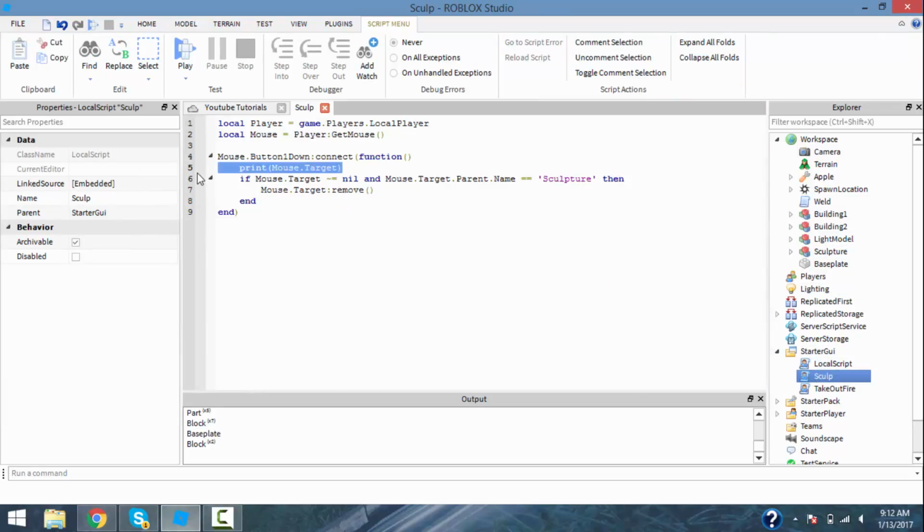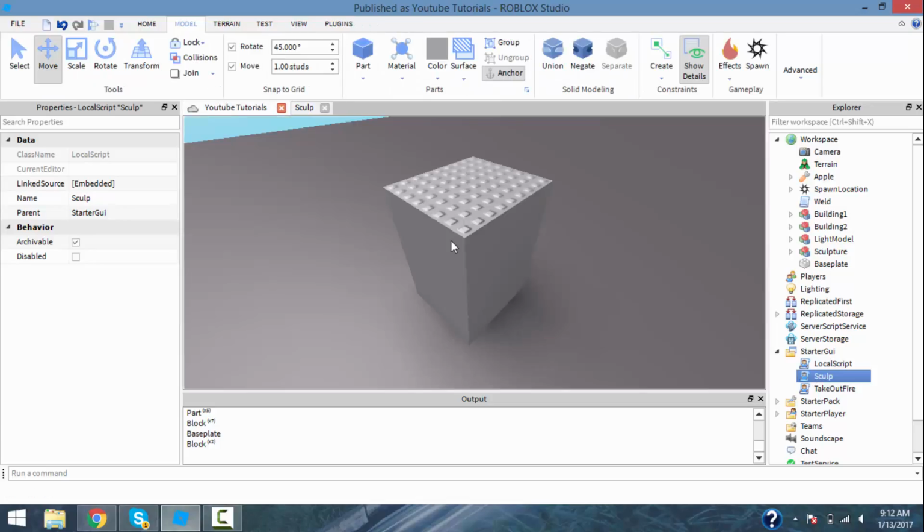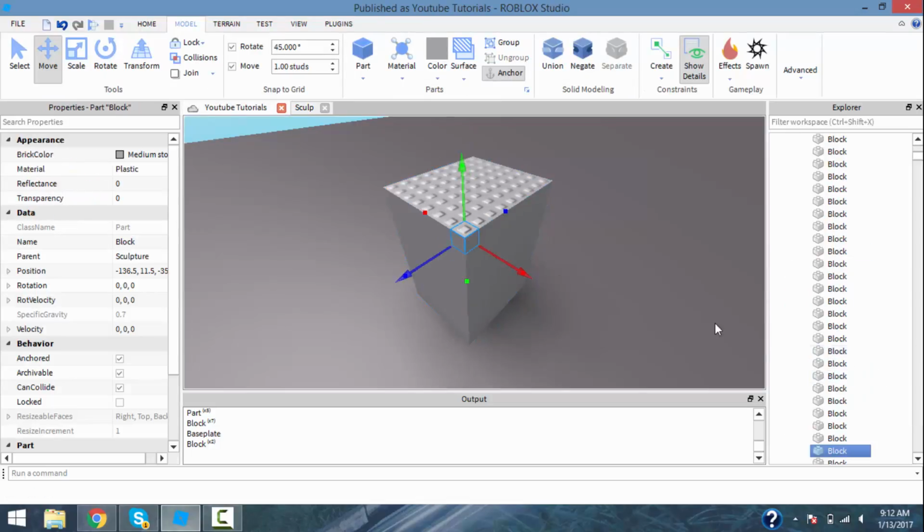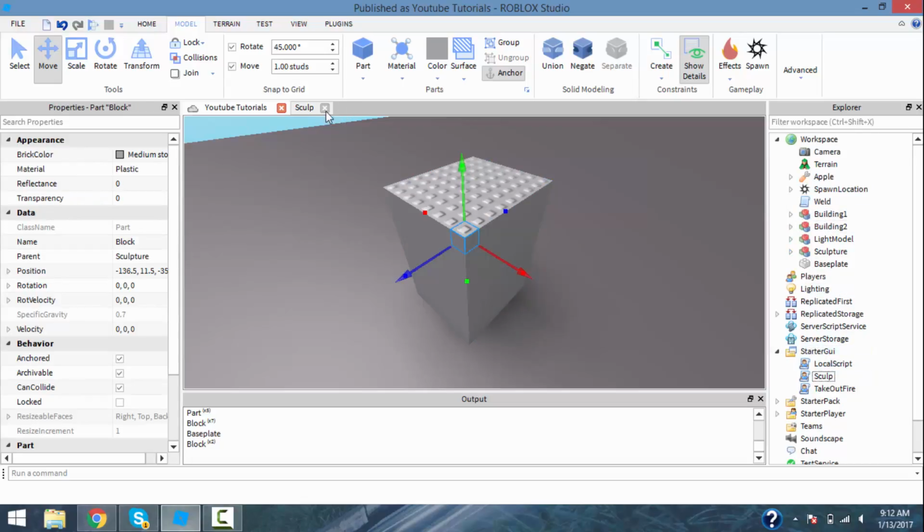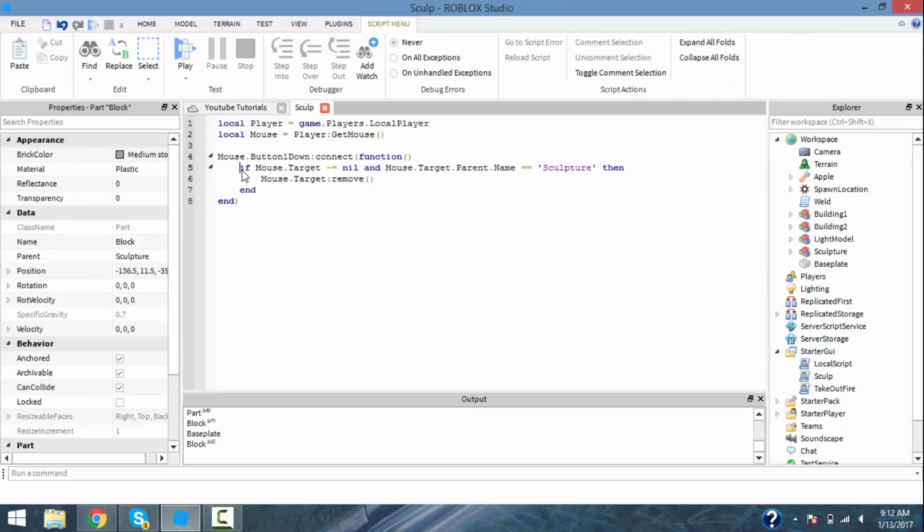So that's what that is. If we click on a little part like this part, then if mouse.target, which is that part, does not equal nil. So we're just checking to make sure whatever we click on does not equal nil. We could have that, or it could just be like this, if mouse.target. But I'd just rather do does not equal nil. So nil means nothing, pretty much.